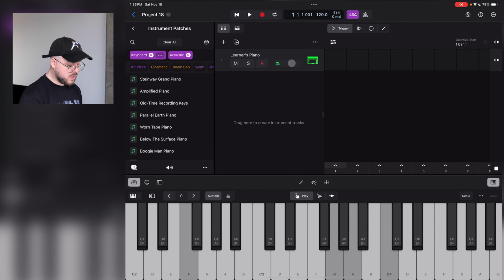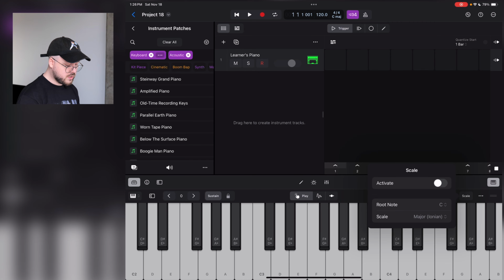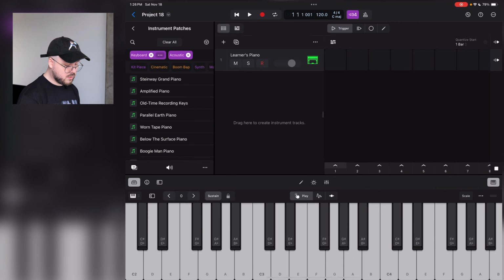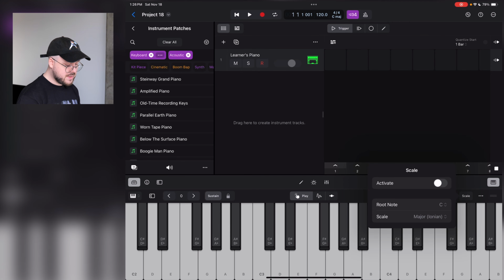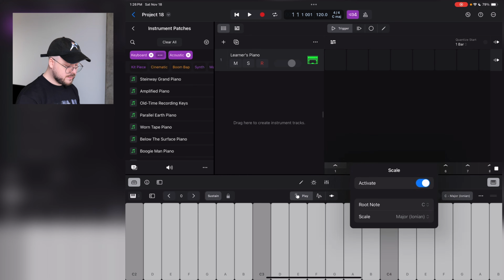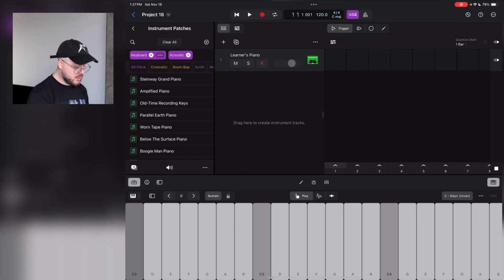Now, there's nothing wrong with playing with just this, but you can also filter it by scale, which you can do by hitting the scale button here on the right. And then you can choose a root note or a scale, or just use the default C major and click activate. Now every note will be in that scale. It sounds horrible, but this is a good way to lock into a specific scale.